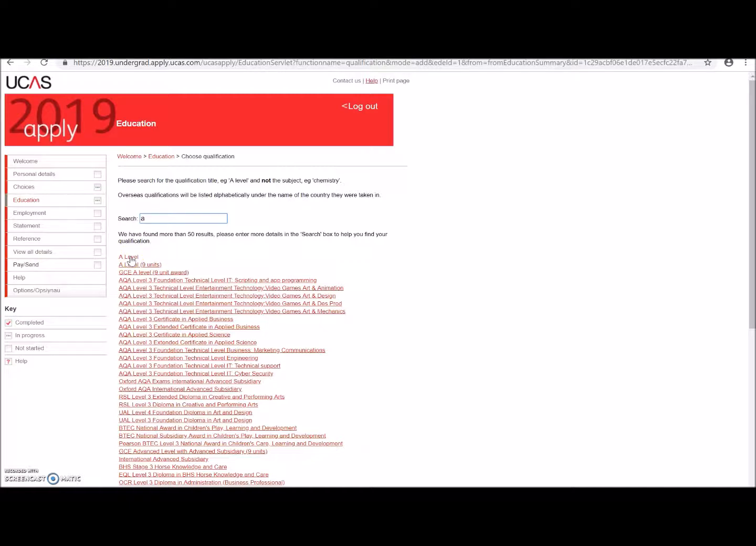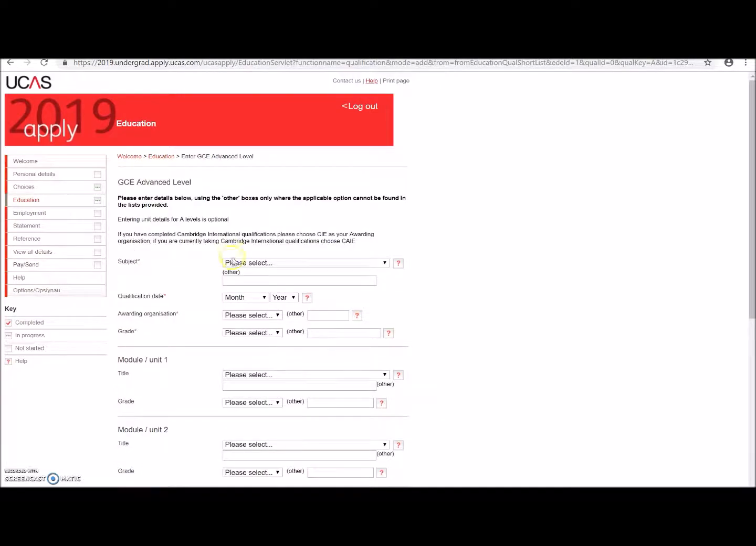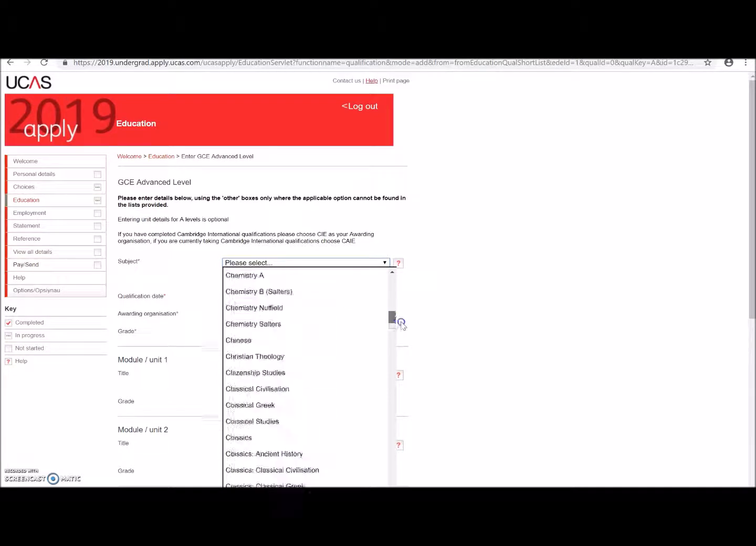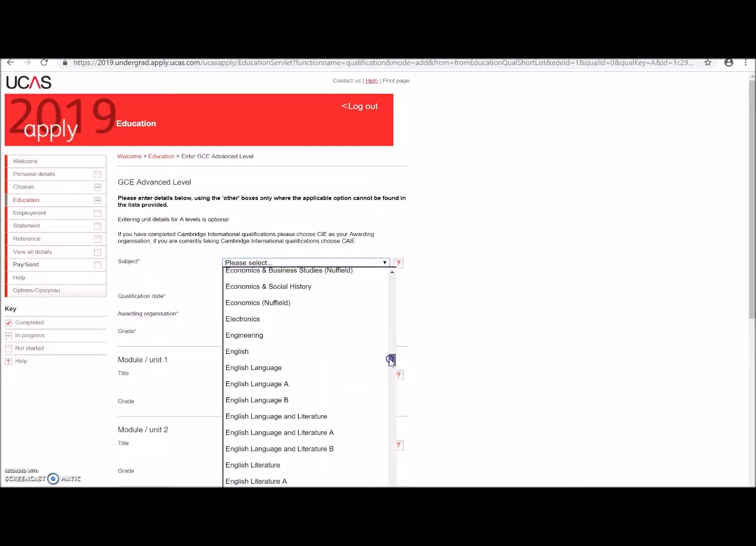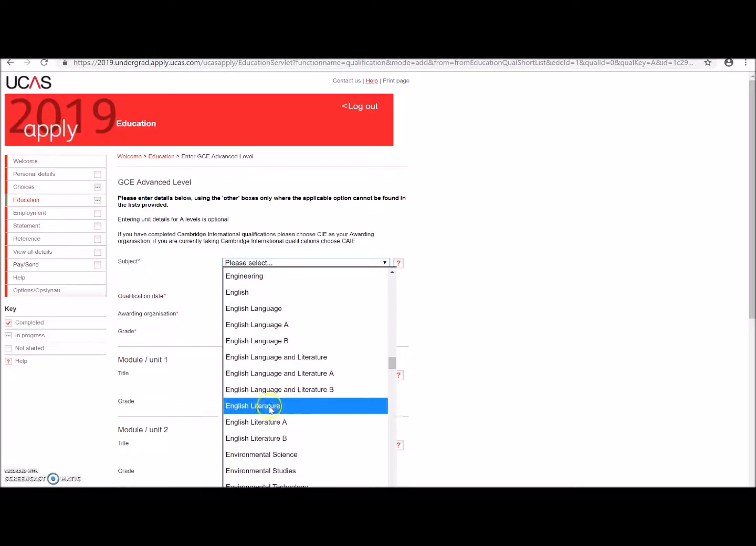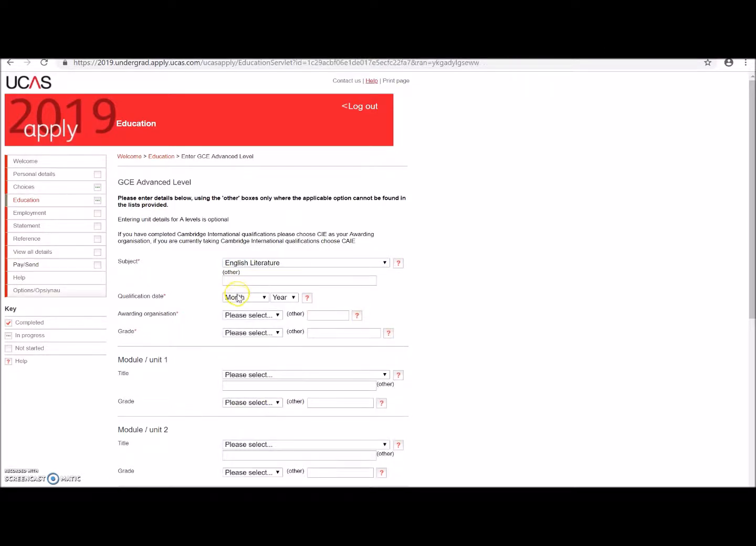A level will generally suffice for most A levels. There are a few other options there. You'll see that it's called a GCE advanced level, but that is an A level. And then you choose your subject. Hopefully that will be in this list. Let's pick English literature. Again, you'll have to put in your qualification date.